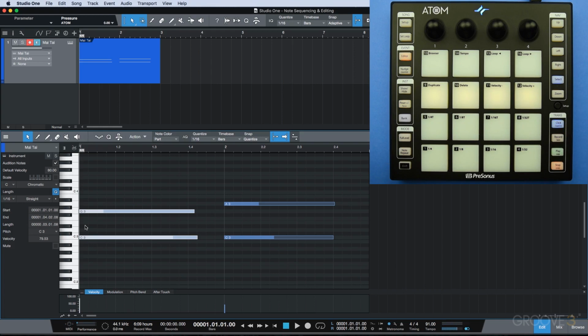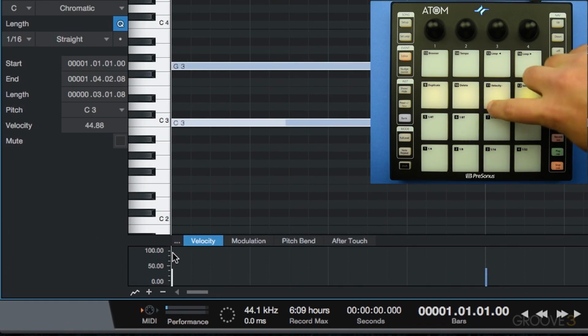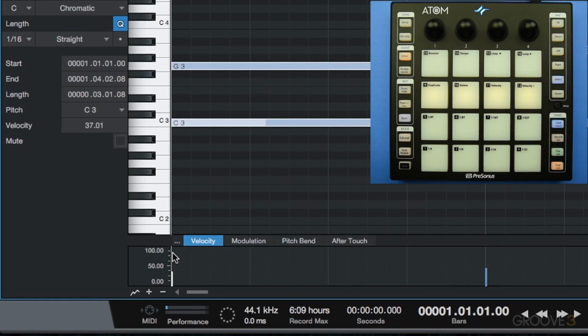And then I can either press the velocity plus button and it will increase the velocity, which if you pay attention down here, you can see the velocity is increased, or I can press the velocity minus button and it will reduce the velocity of those notes. So this is with the reduced velocity. So we have more of the filter closed, or I could open it up by increasing the velocity.